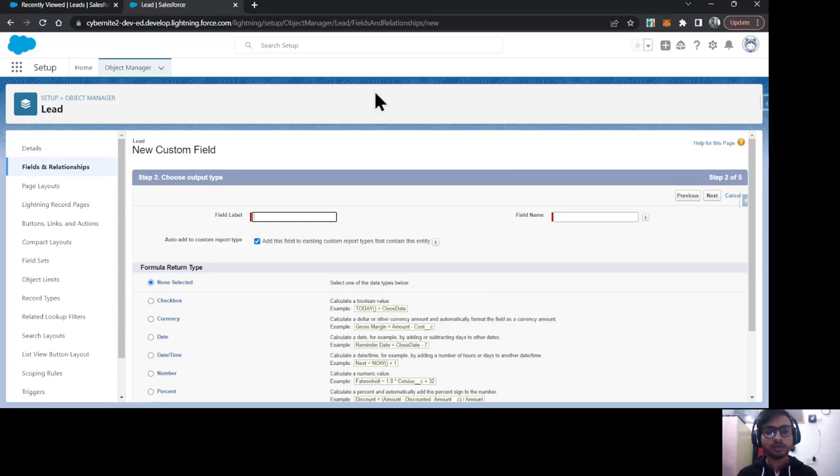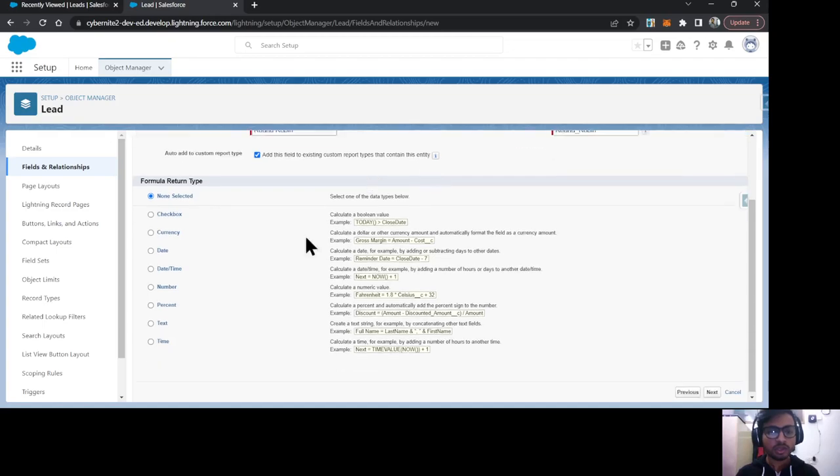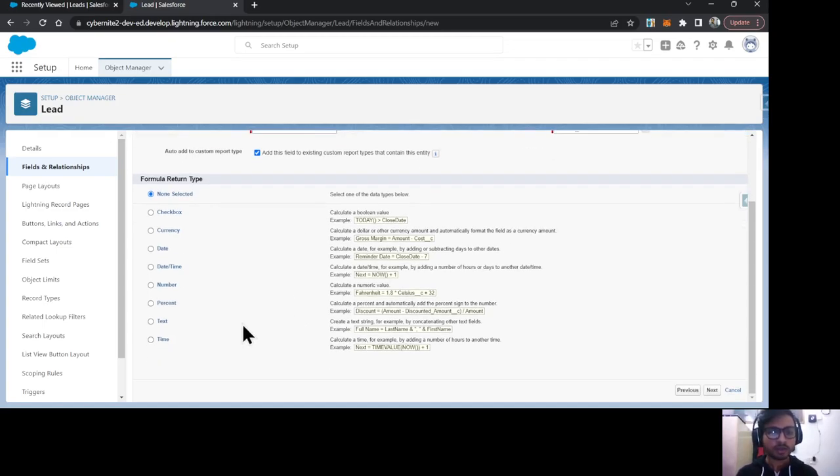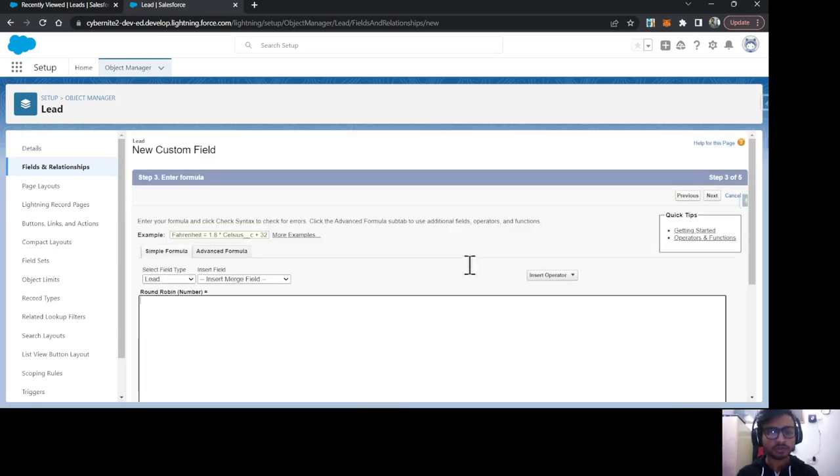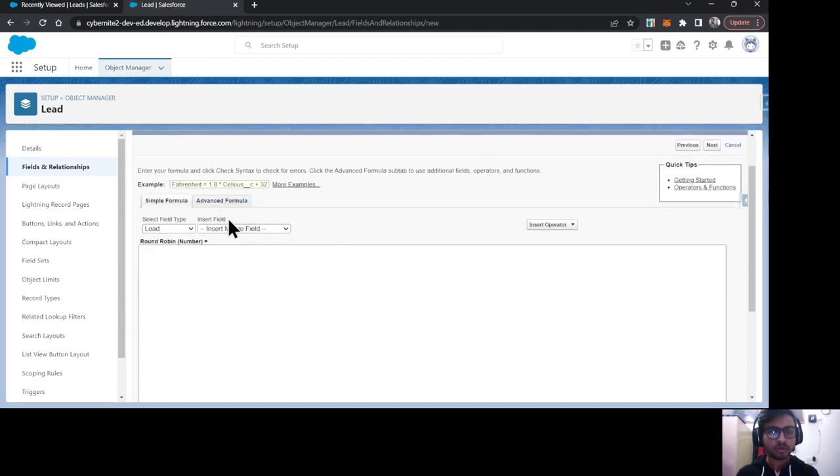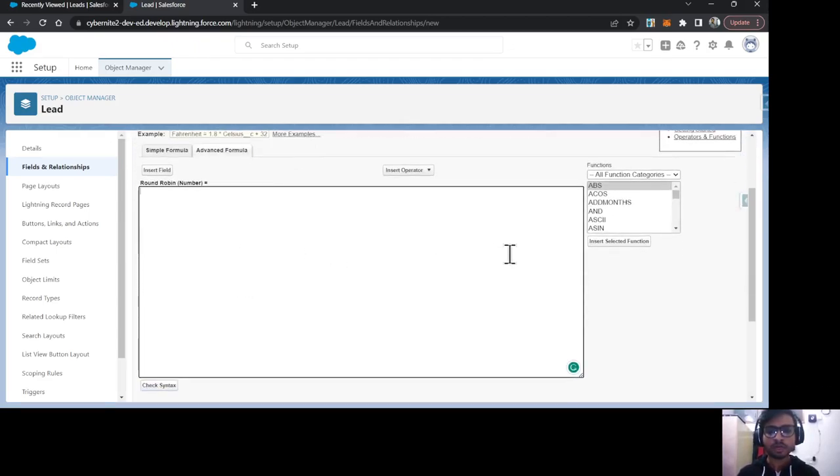Now another field we need to create is a formula field, which is going to do some calculation, and based upon that it's going to be used in the assignment tools. So I'm providing it the name Round Robin, and the type I'm selecting as Number with no decimal places. Click next. So now we need to create the formula.